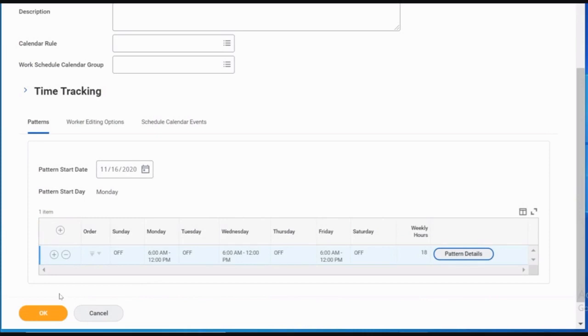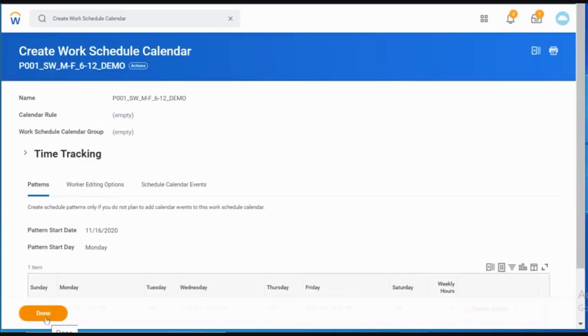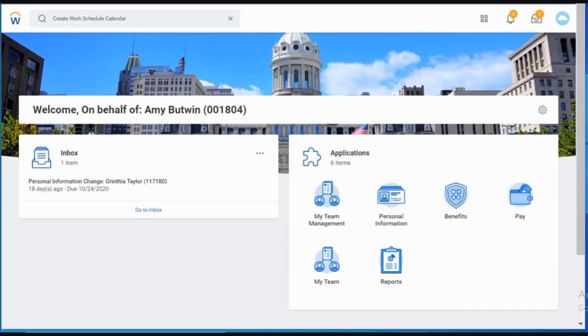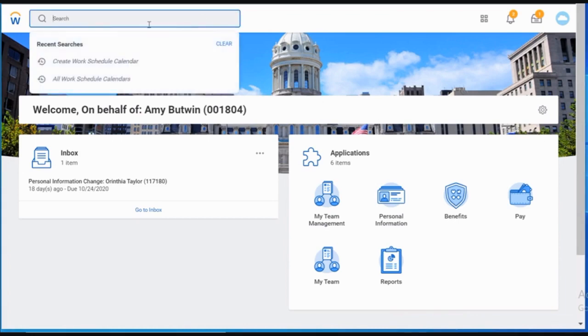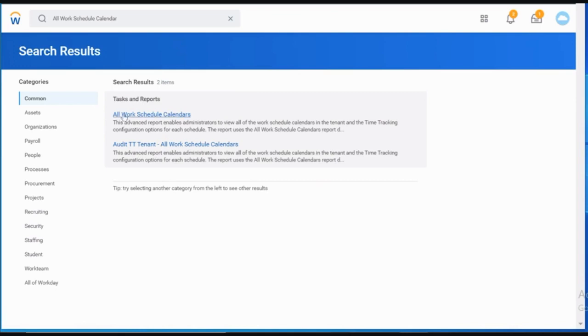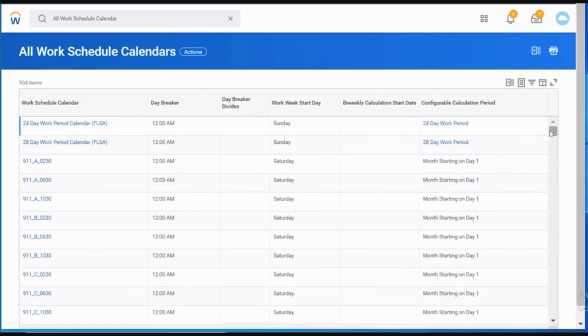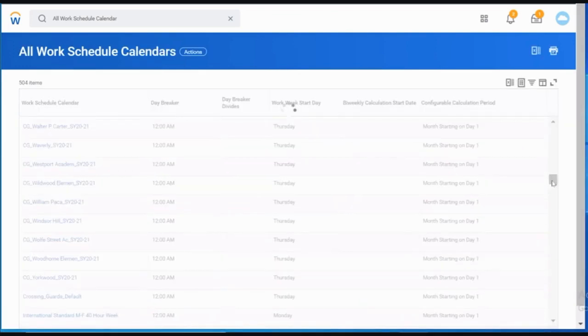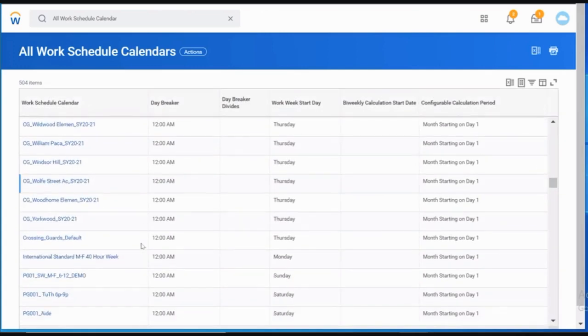At a glance, you will be able to review your pattern detail and make any necessary changes prior to finalizing the newly created work schedule. After you have reviewed the pattern detail schedule, click OK to save the schedule. Now that your work schedule has been saved, you will be able to view the work schedule by running the All Work Schedule Calendar report. Now, managers can also assign employees to the work schedule calendar. This concludes the topic of how to create a work schedule for Timekeepers.